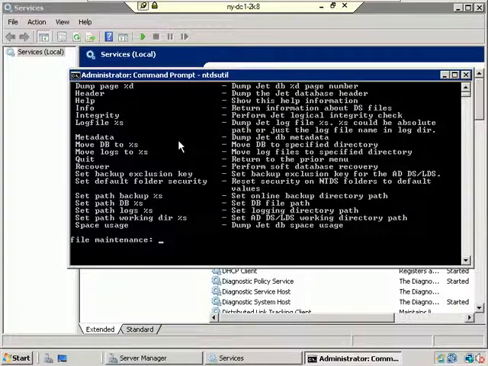We're going to be compacting our ntds.dit file. So we're going to type compact2 c:\, and we're just going to dump it to the C drive real quick, just so it's easy for us to find. Now you can compact it to anywhere you like.